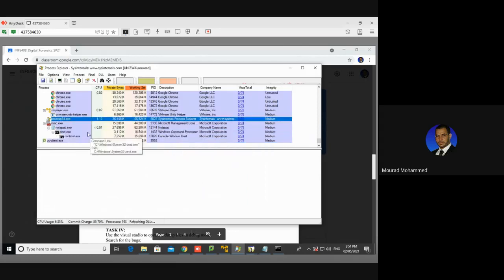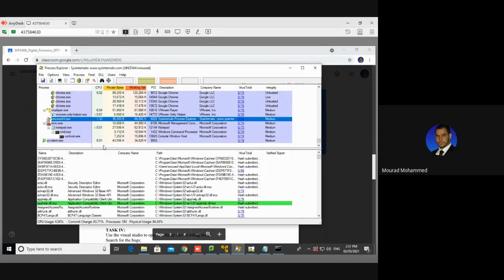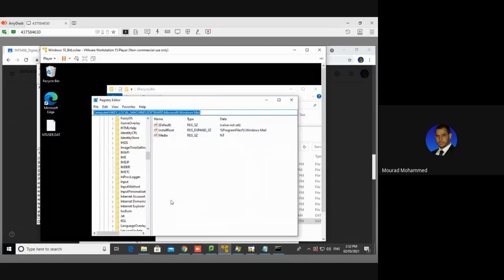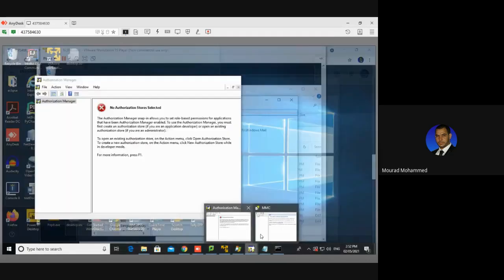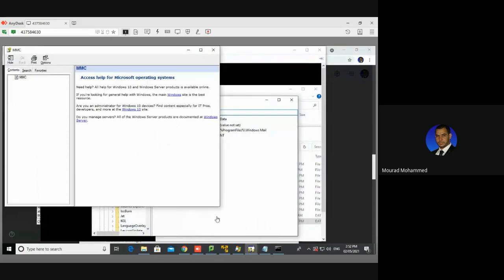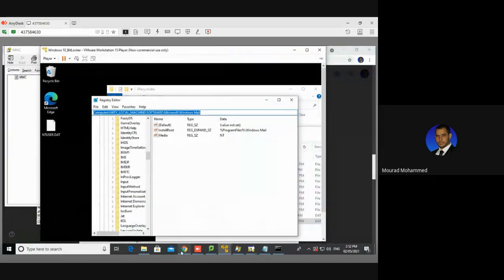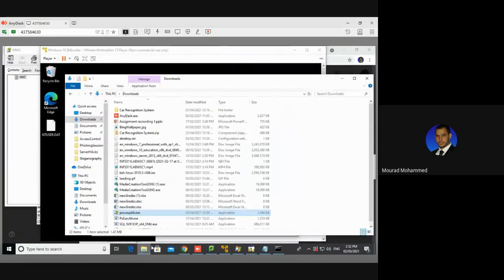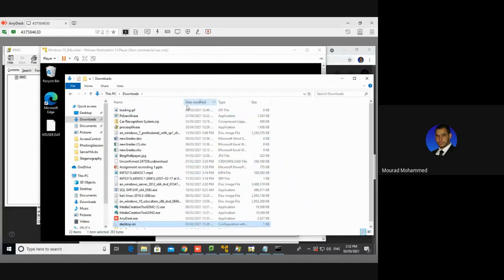Let me now analyze and open that CMD dump, but where to open it? Not in the registry, but inside an IDE that can understand the dump. So here in downloads, I'm going to search by date, better, to make it easy.